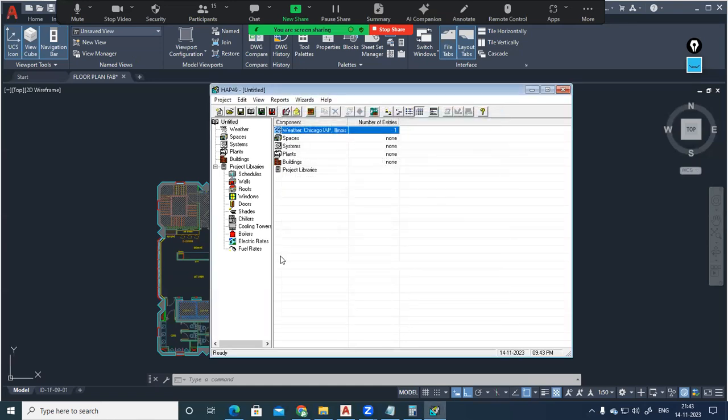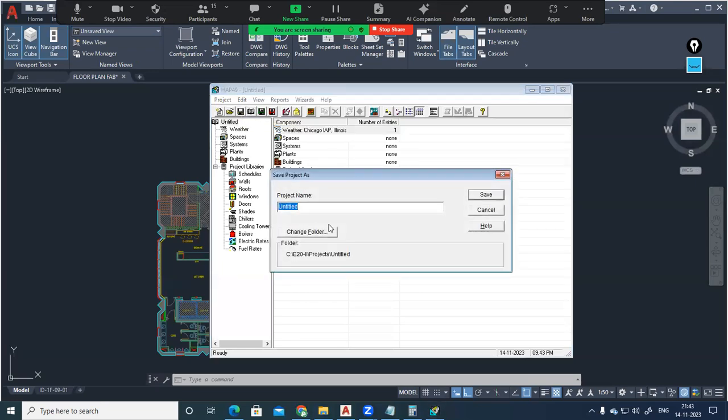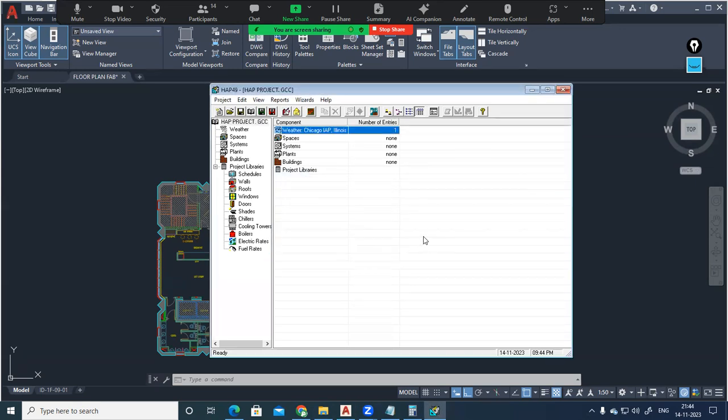Now we have assigned your units. We can save because now the project name is untitled. I am saving this one. You can click here. You can save it. I am saving this like a HAP project. Okay, that is save. Okay. The next step, now you can see the name came as HAP Project GCC.